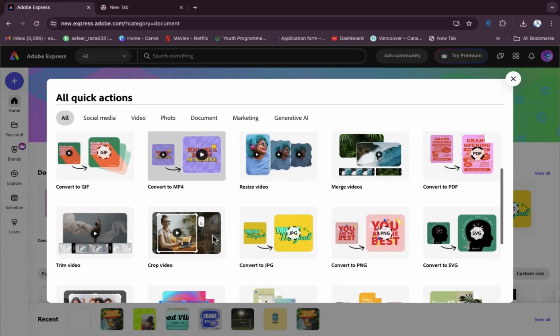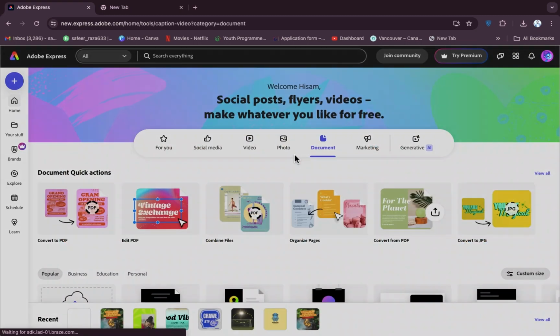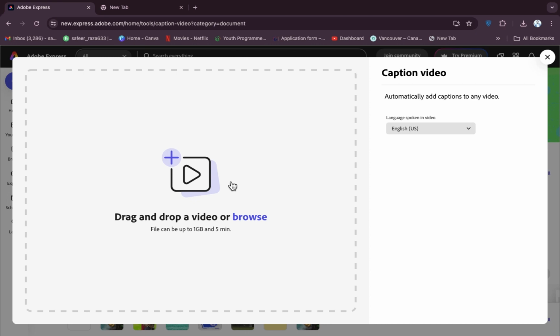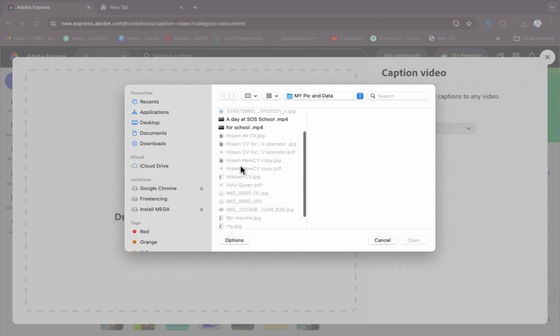As you can see, all these things are open, and after this we need to go to Caption video. So we click on Caption video, and after clicking on this, we have to upload the video on which we want the captions. We click on Browse, and after clicking on Browse, we need to select the video on which we want the captions. So I'm going to select that file.